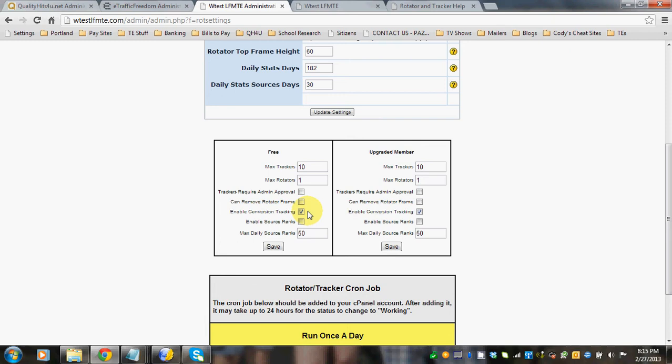Source ranks. Enable source ranks. This means that when a member has their tracker, their rotator, running at another site, when the site is in rotation, a source ranks box will pop up, and the member viewing that page will be able to rate that site and give a comment.